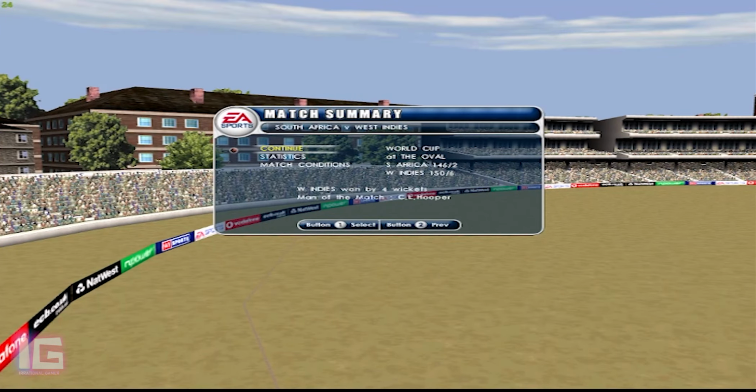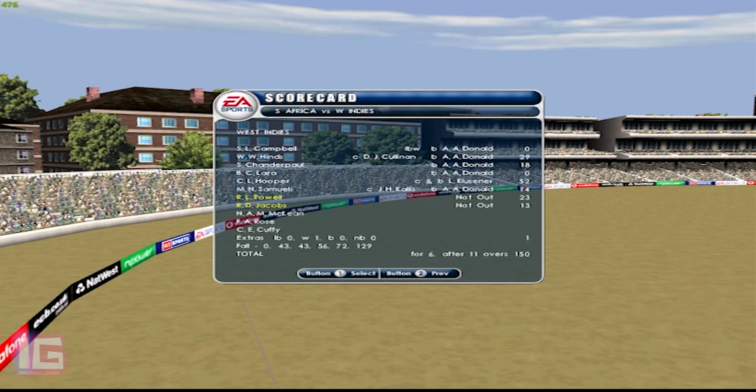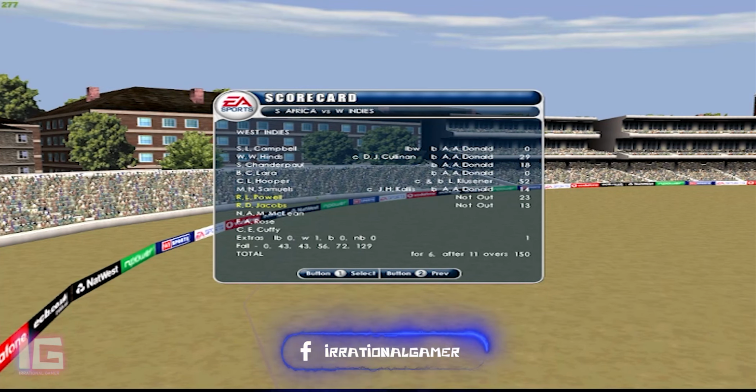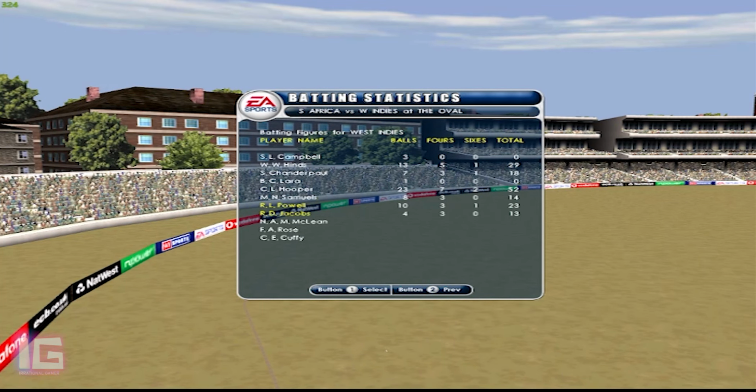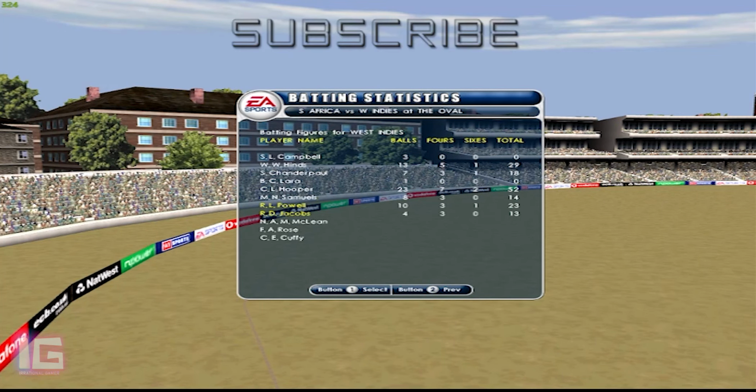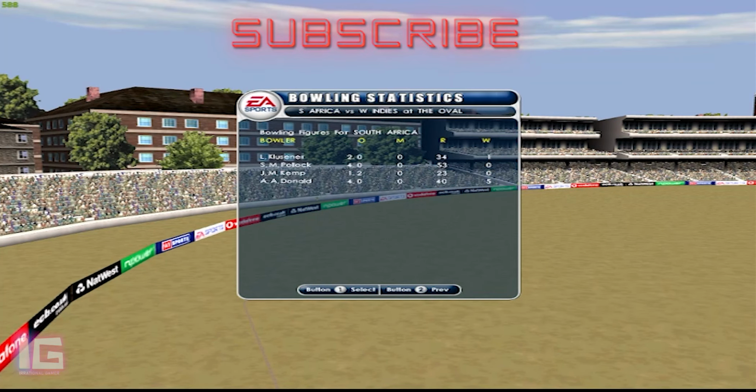So to sum up then, West Indies win by 4 wickets. Well, let's take a look at the scorecard. These are the bowling figures. Kemp now has figures of 1 over, no wicket for 23.